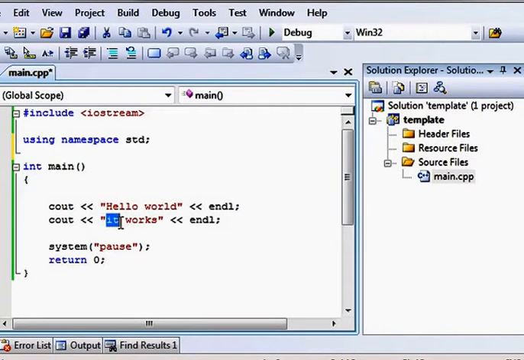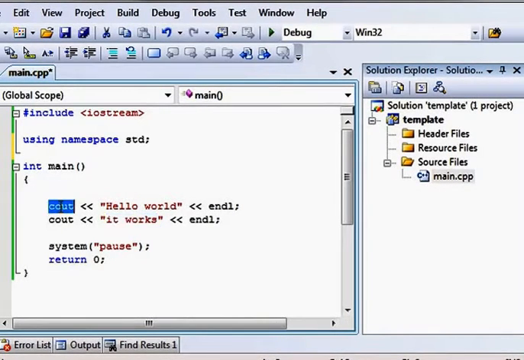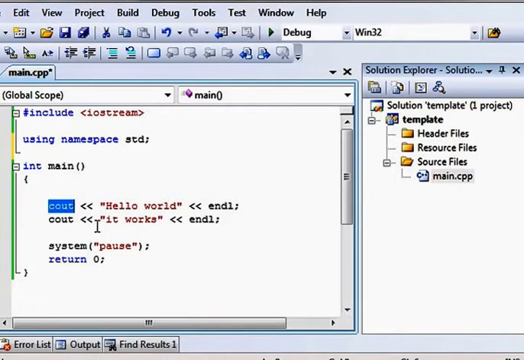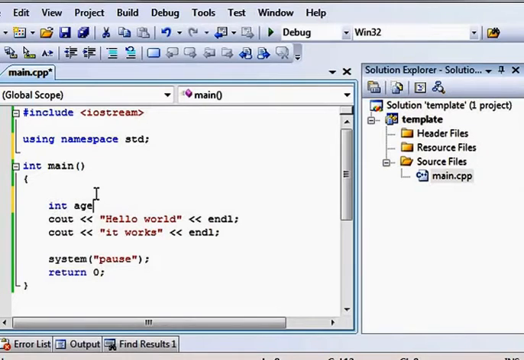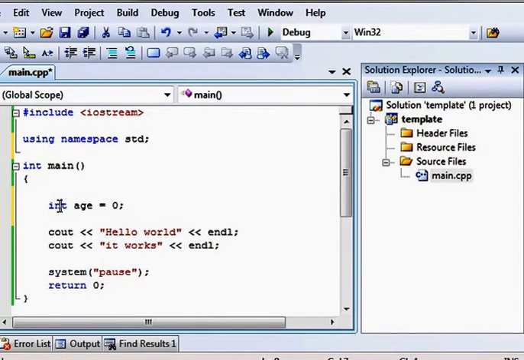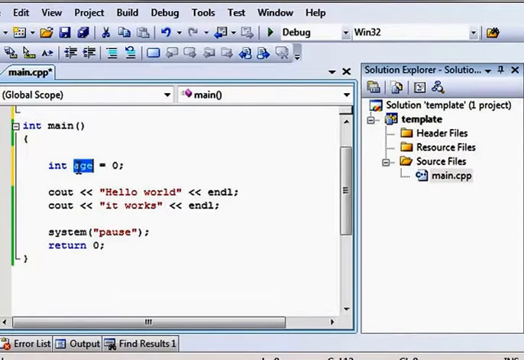So let's actually play around with this for a little bit here. So you've learned cout shifts bits out or prints them out into the standard output or the DOS screen that you've been seeing. How do you read something in here? Well, let's make a variable called int age, and we will set that to 0. Now an int is an integer, age is the variable name, and we are setting the initial value to 0.